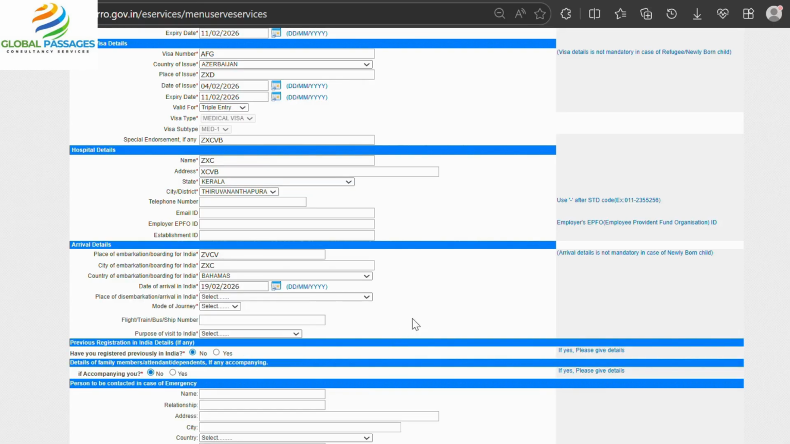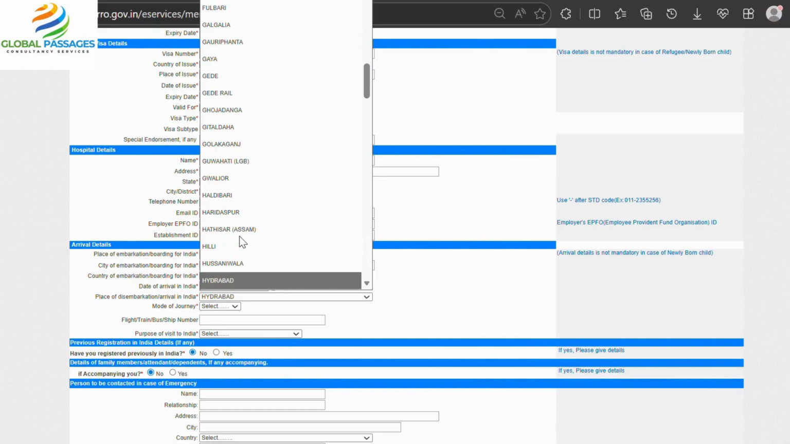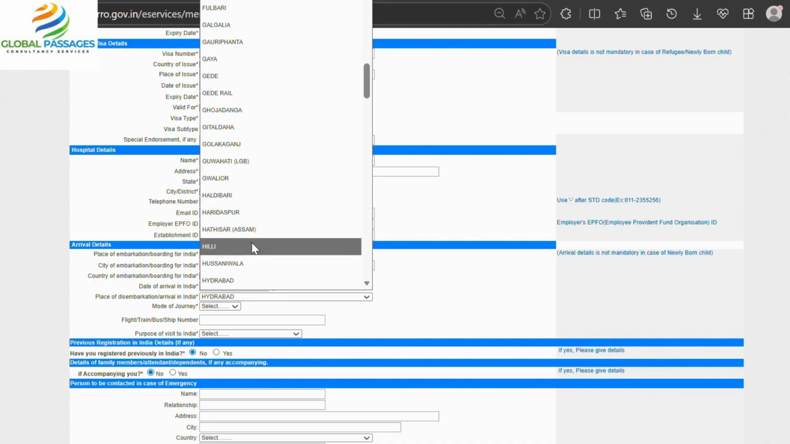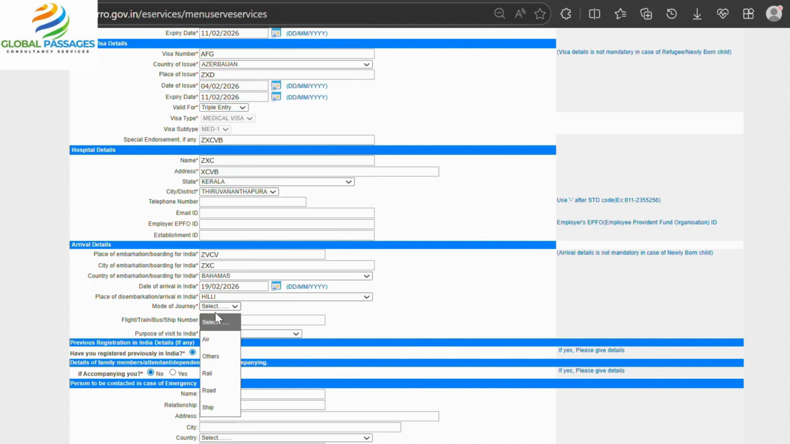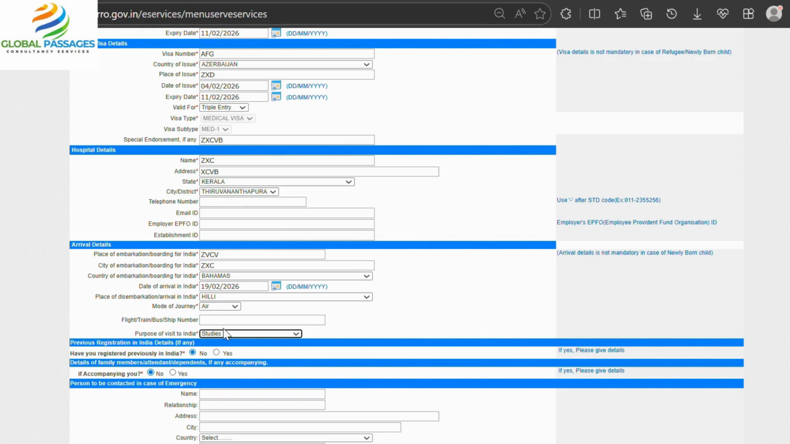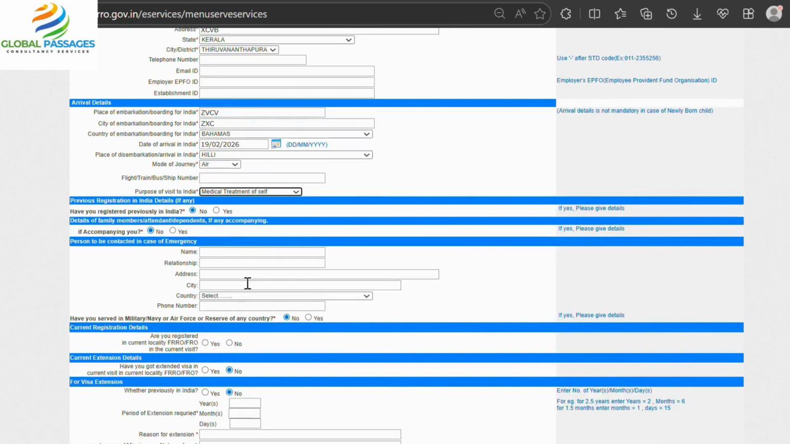Suppose I'm putting today's date or some other date. And where you landed in India, say Hyderabad. The journey, we came by air, right? The purpose of visit: not studies, actually medical purpose, medical treatment. So we have to mention all the details properly.